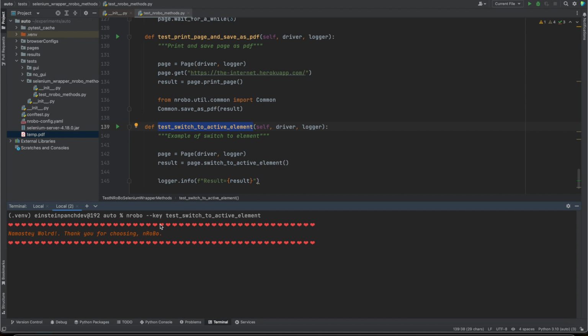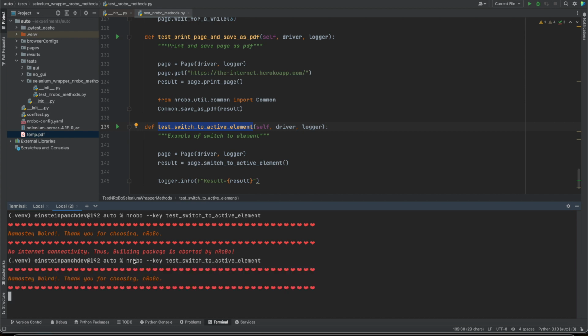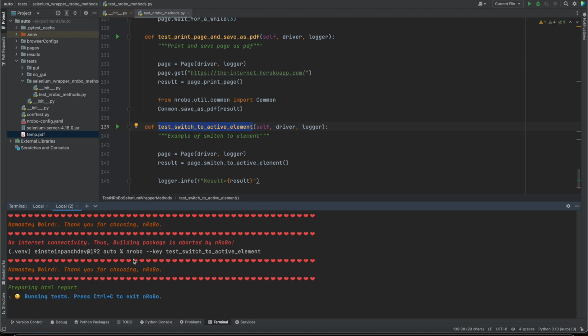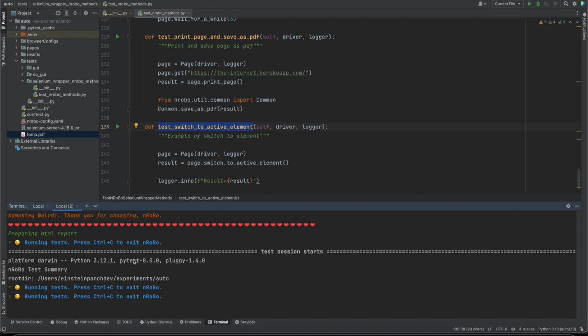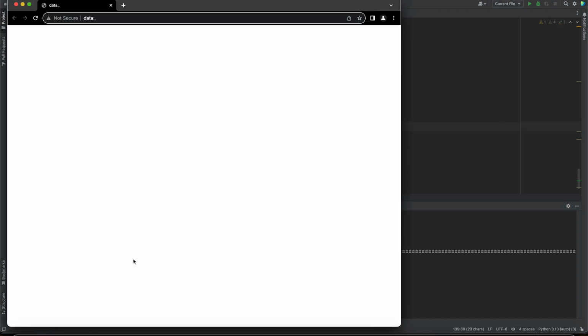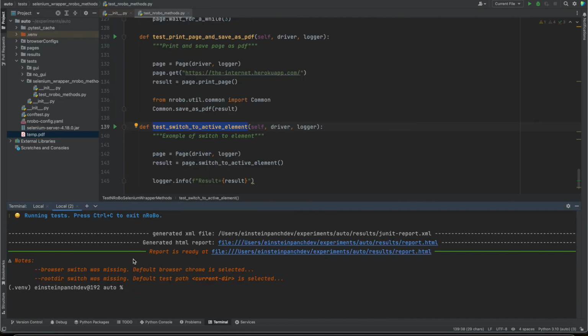Test is running. Oh, no internet connectivity. Let's rerun. So, okay, this time it's running. I think there was a short delay in network connection. It's done.